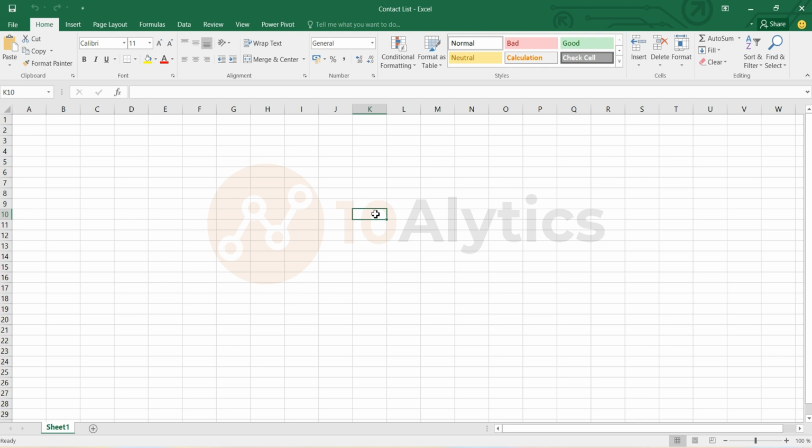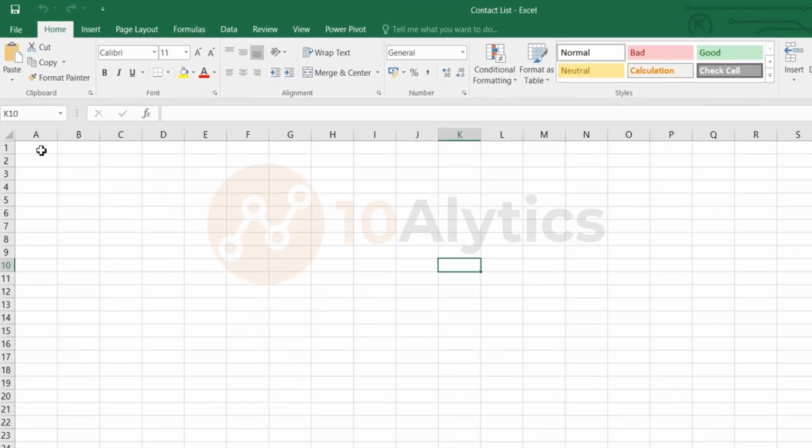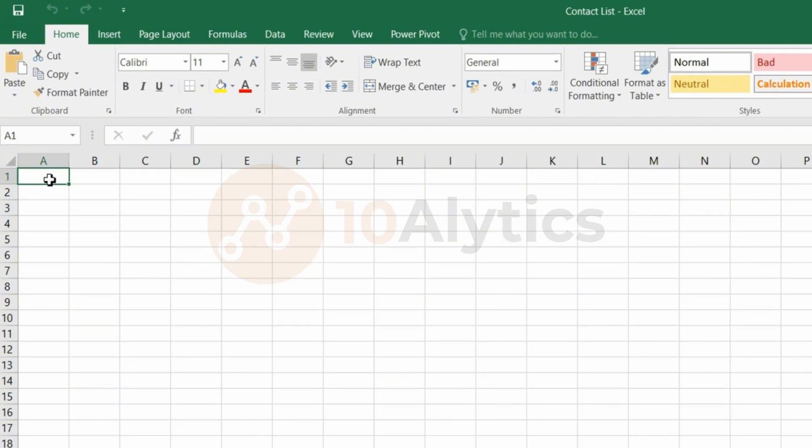Okay, so now let's create a structure for our contact list for our friends. For this contact list, we want to gather the name, the phone number, and the email address. So these three things are going to be our column headers. All we have to do is go to where we want to put it. Let's say for this, I want to start here. So I put my cell here, and then I write the name.